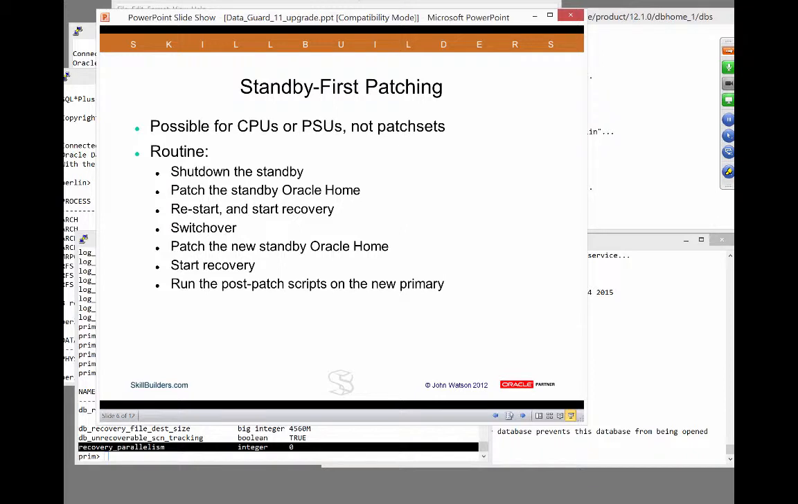So that's about all you can do for tuning. You're heavily dependent on the network and the serialization that's necessary, that's unavoidable.